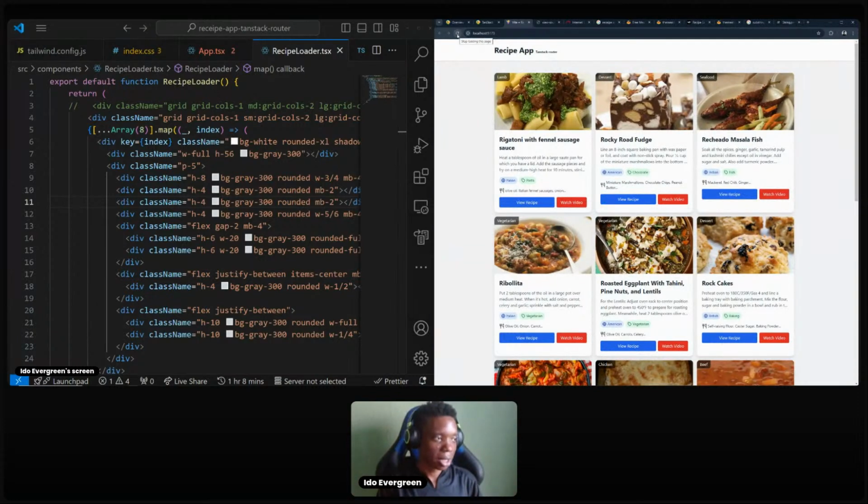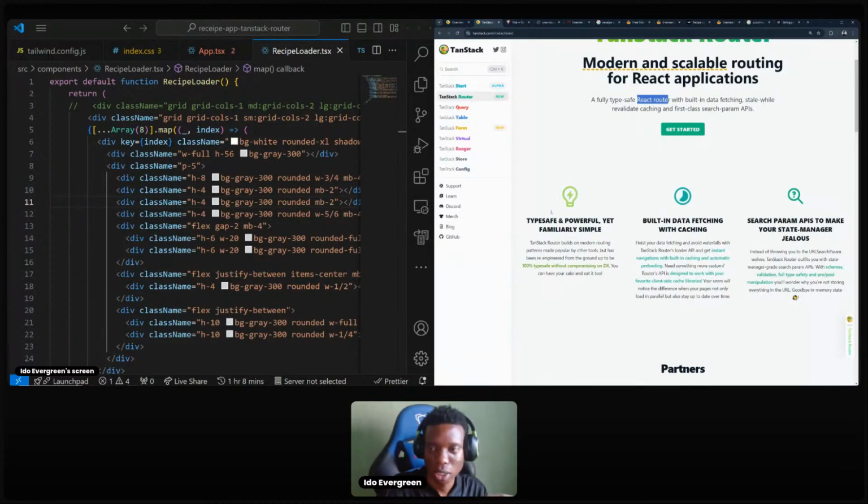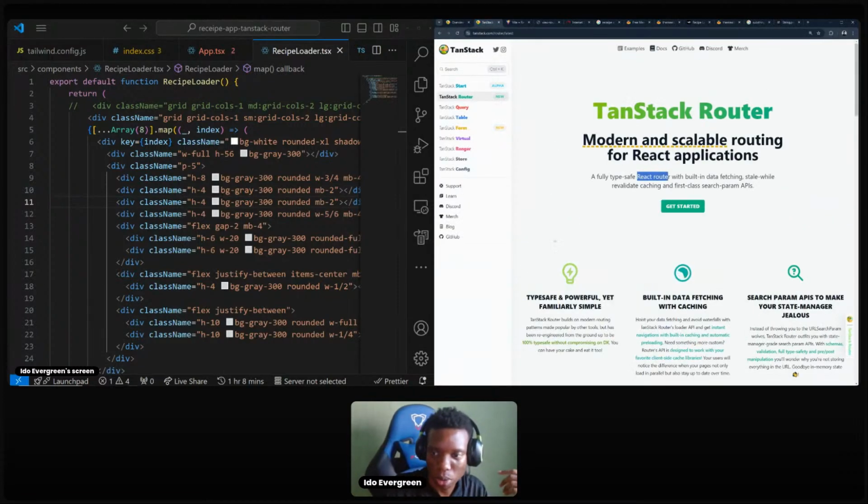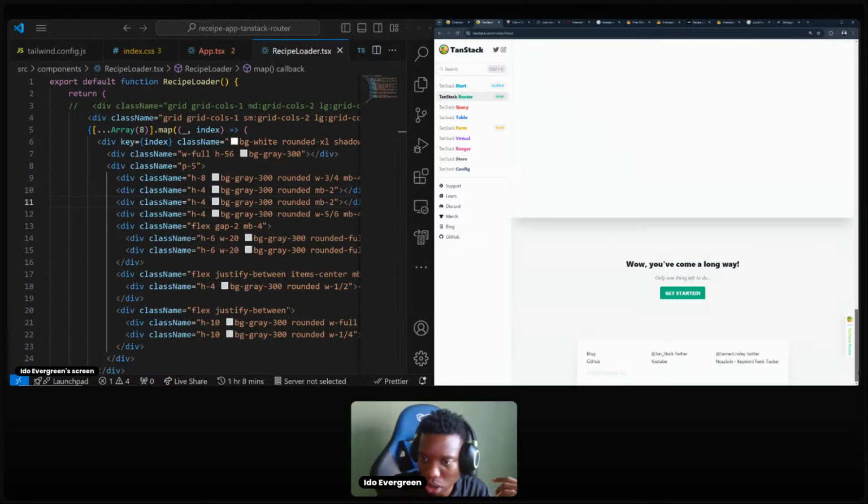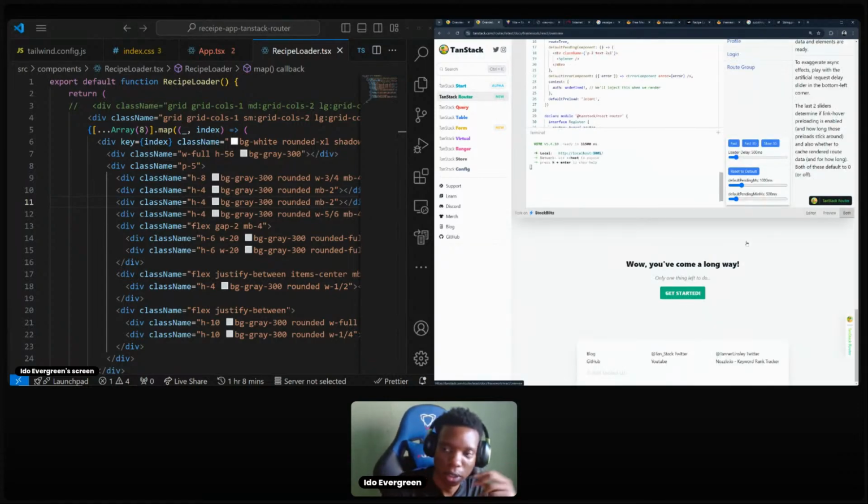Now the interesting part. For the past 1 hour, we've just been playing around trying to set up our UI and stuff like that. So what we want to do next is to install TanStack Router. If you click on view recipe, we're supposed to fetch a recipe by ID and view it. But before we do that, let's quickly set up the router. So let's go to the documentation, let's get started and see.